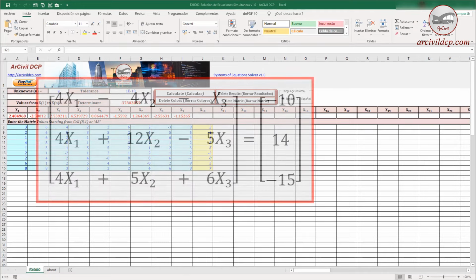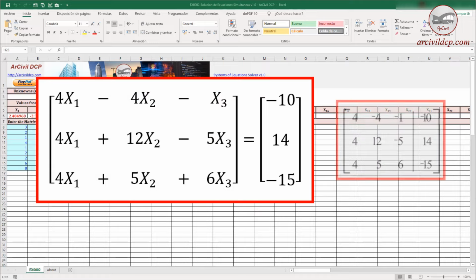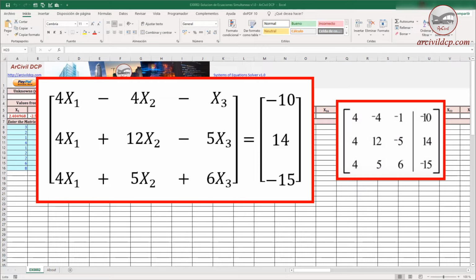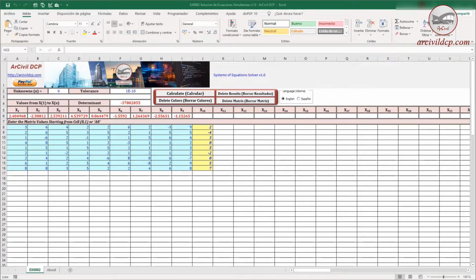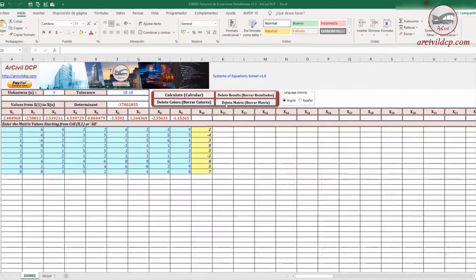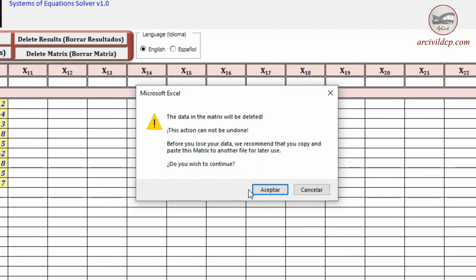As a first example, we have this system of equations with 3 unknowns. It corresponds to a 3 by 3 matrix. Before entering the new matrix, we will delete the existing data. To delete the existing data, we will click on the button that says, Delete Matrix. Once you have clicked the button, a text box will appear advising that it recommends that you copy and paste the current matrix in another file, in case you need to use it in the future, since you will not be able to recover it.